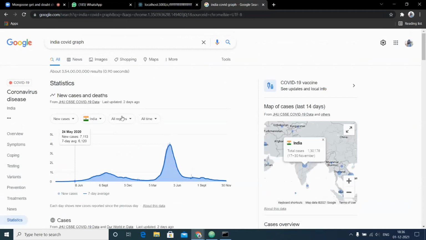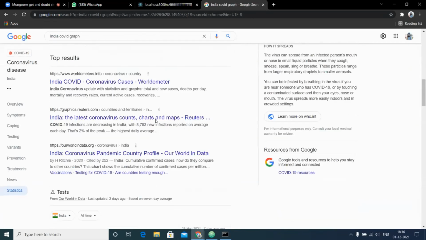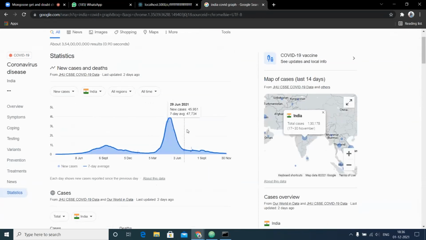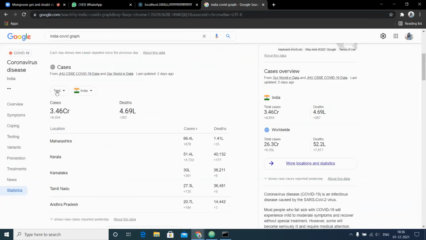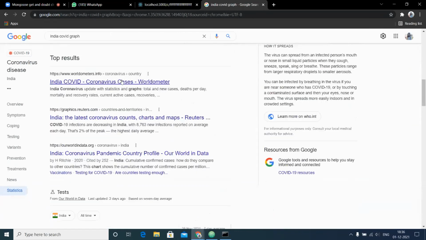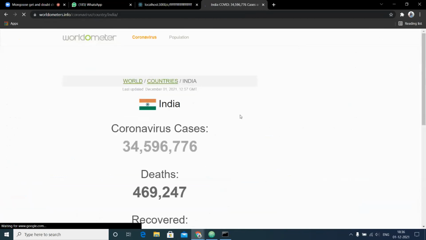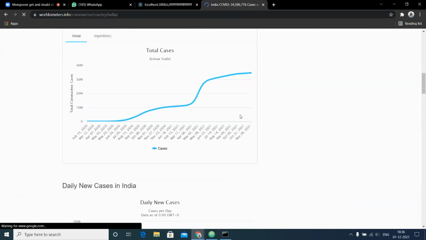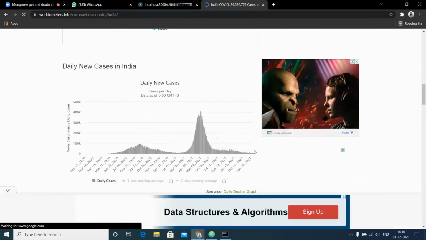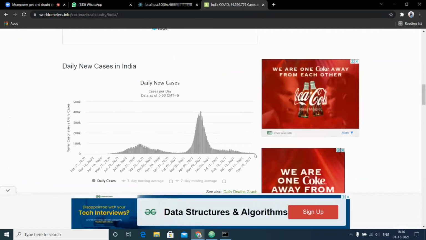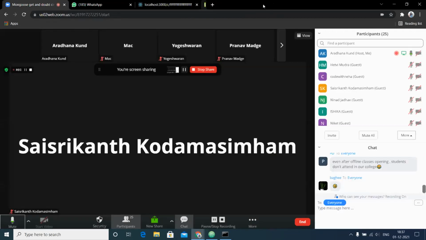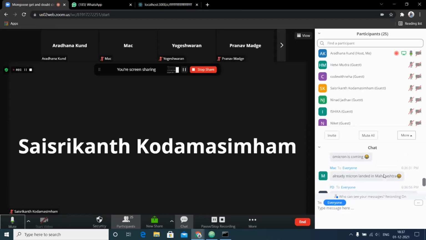Why is this changed? Why is this graph? Where is the control to change it? Let me see. Oh, yeah, this is cool. See, daily cases are just 6,000. It's decreasing. So in India, there's nothing to worry about. Even after offline classes, yeah, same here. I hope I don't have any issues.